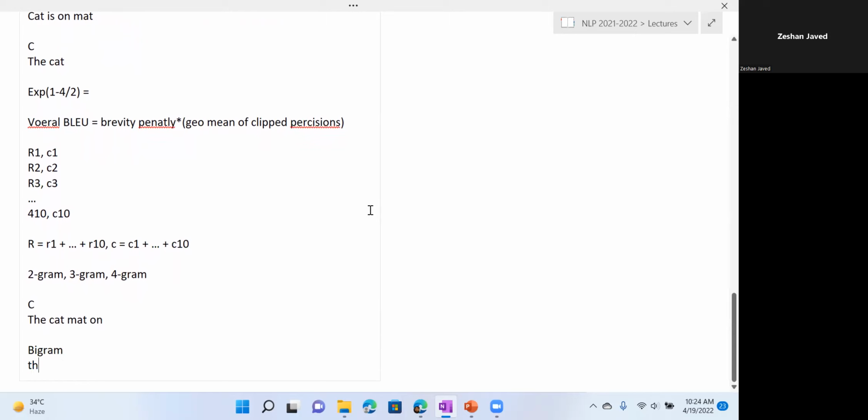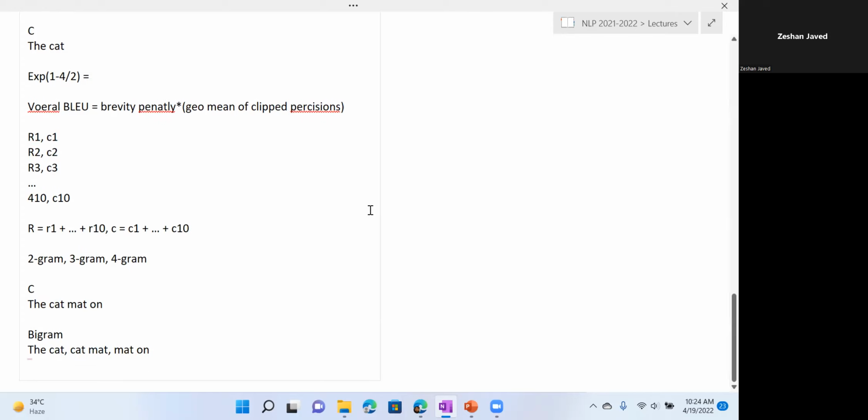So my first bigram is "the cat", the second is "cat mat", and the third is "mat on". Now these are the bigrams that will match in the reference. "The cat" appears in the reference, "cat mat" does not appear in the reference, and "mat on" does not appear. So in this case, for this particular example, the precision would be 1/3.